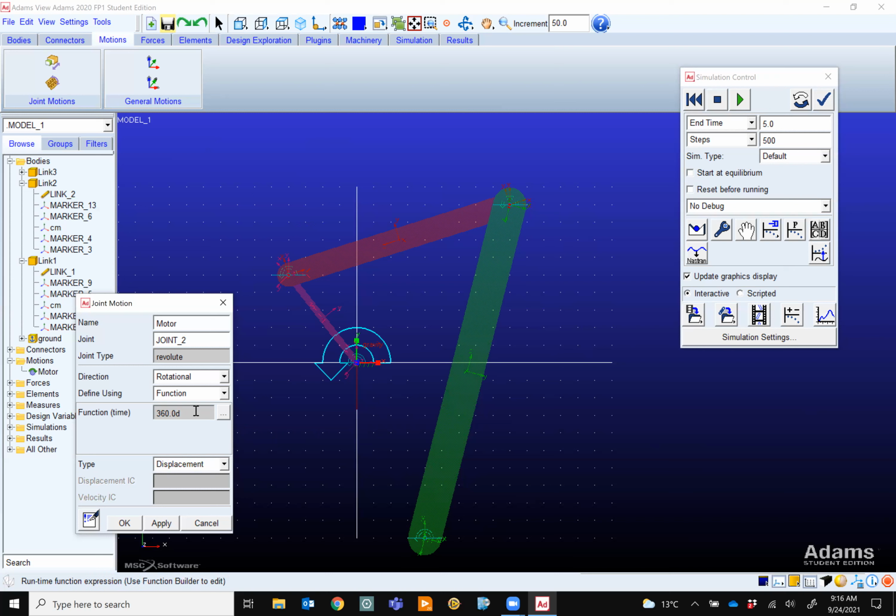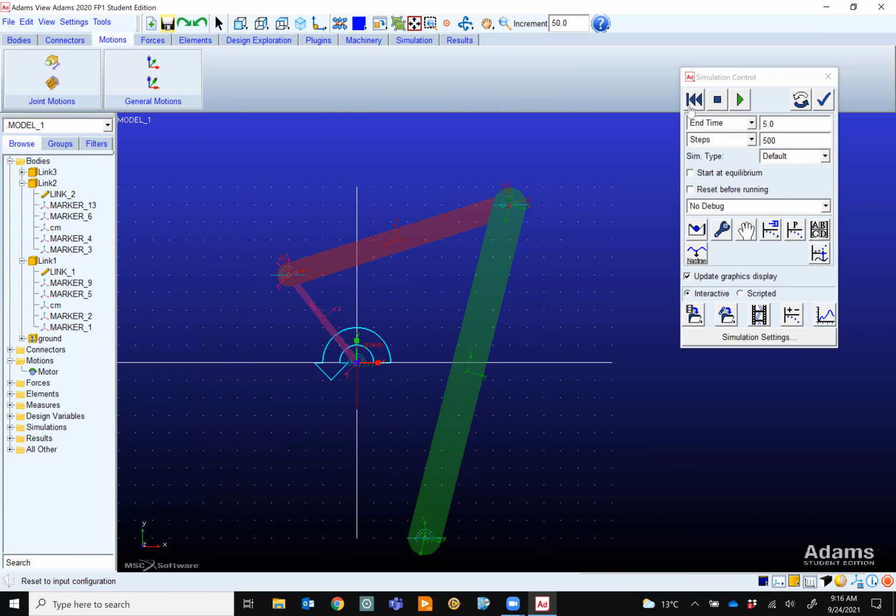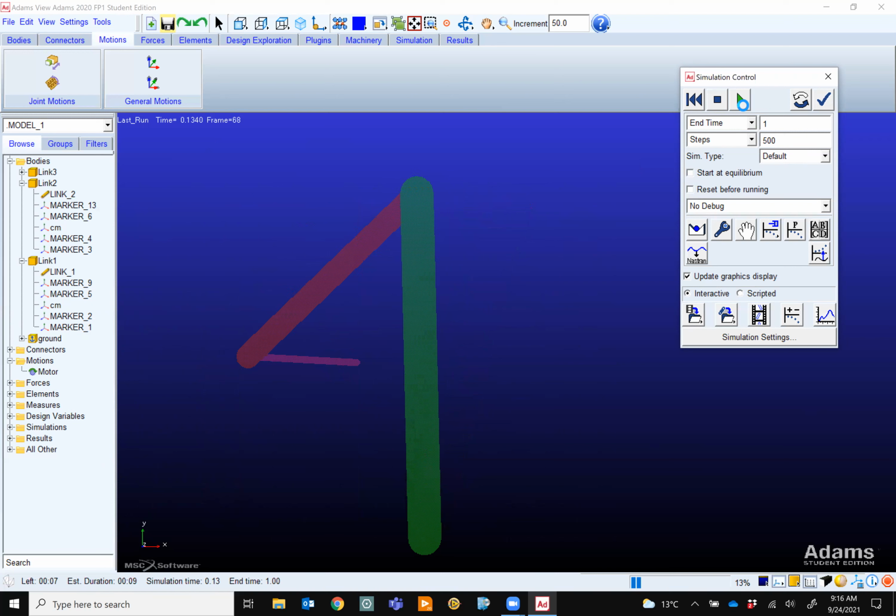So there and there, and then I apply OK. Let's now run it and see what will happen. Let's for now set it to 1 second, and we expect 1 second to have 1 complete revolution. So the motor runs.